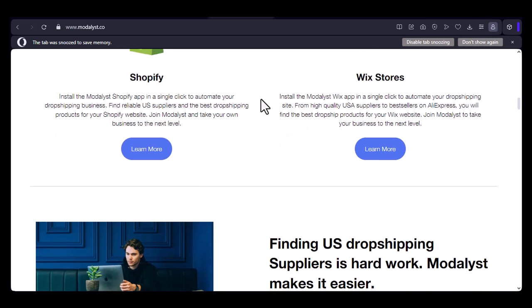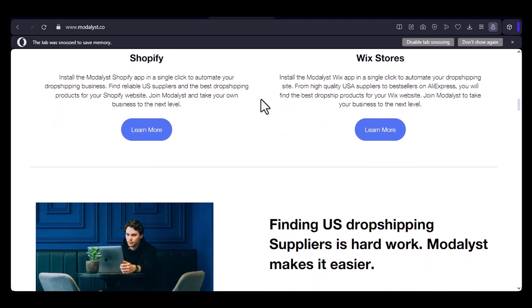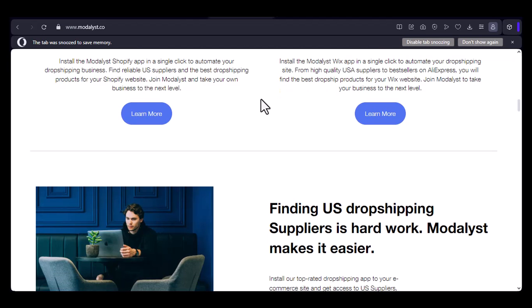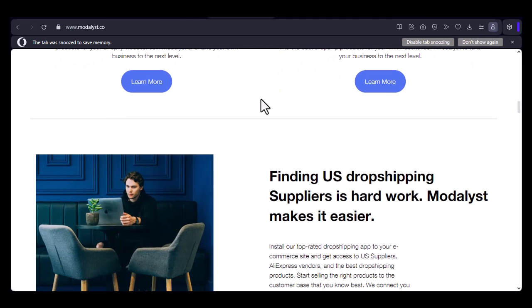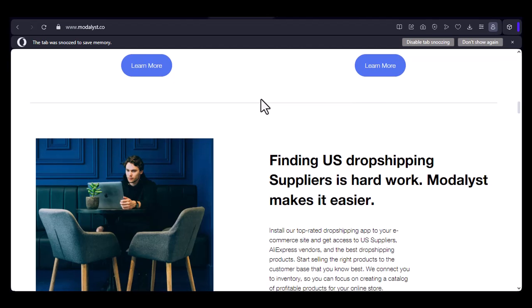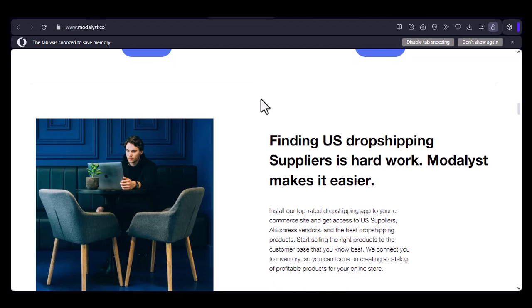Browser extensions. Explore browser extensions that can enhance your Modalyst experience. Some extensions might offer features like product research, price tracking, or even automated tasks.